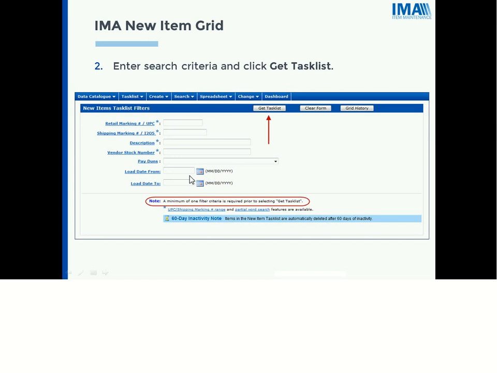So I find that the load date from and to could be really useful. If you know you synced over items 2 weeks ago and then you synced over items yesterday and you're looking for the items that you synced over 2 weeks ago, you can enter in a date range here. Also, if you have multiple paid items numbers associated with your ID, maybe you're a vendor rep and you work for multiple vendor companies, you can select the paid items number that is associated with the items you're looking for here. And then there's some additional ones here as well.